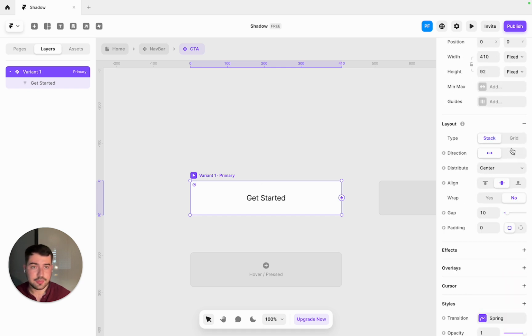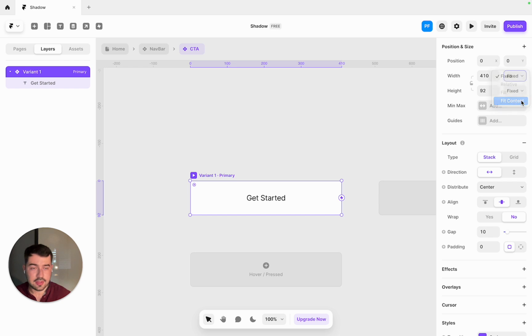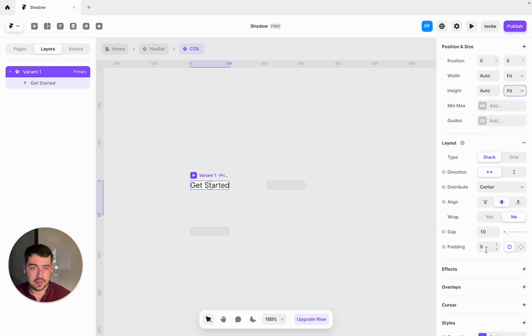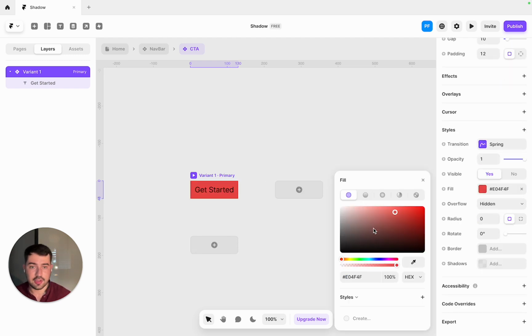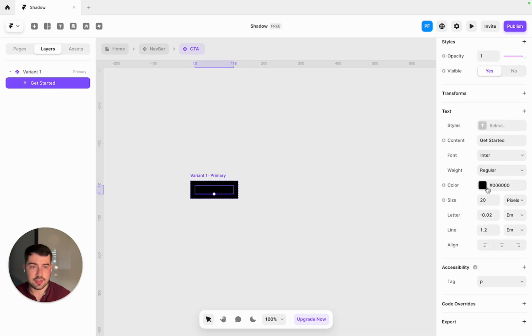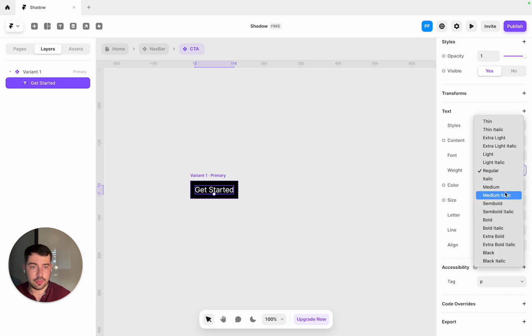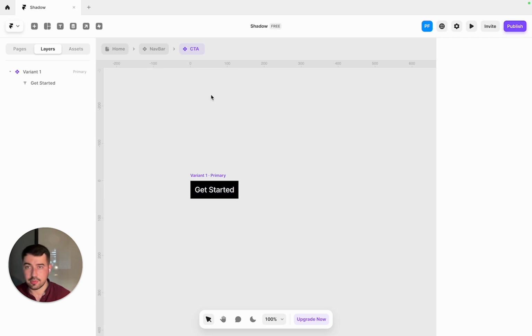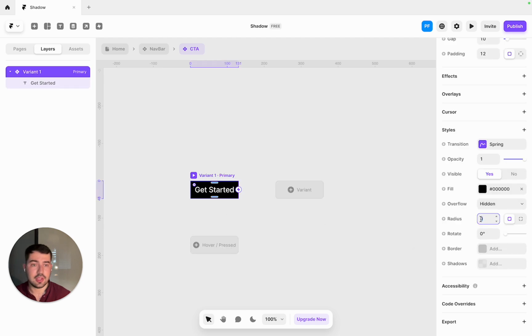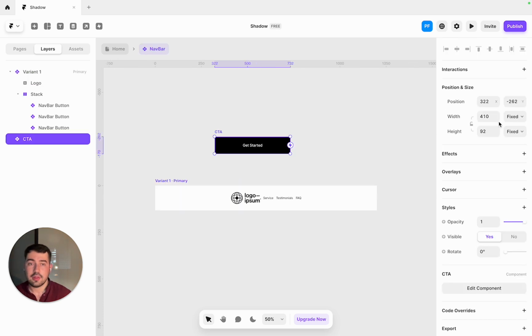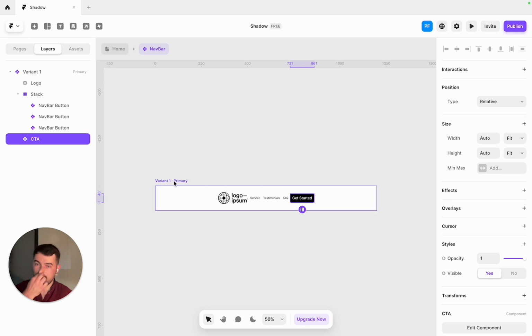Again, create a stack. Set it to fit content with some padding because this is a button. We'll change the fill to black, so we're going to have to change the text to white. Maybe you can increase the weight to medium just to make it more visible. And we can increase the radius to maybe something like 8. Make sure again here it's fit content, and then place it within your navigation bar.